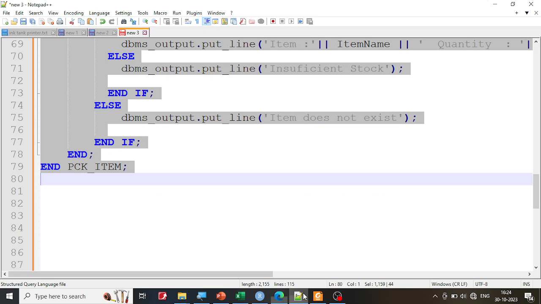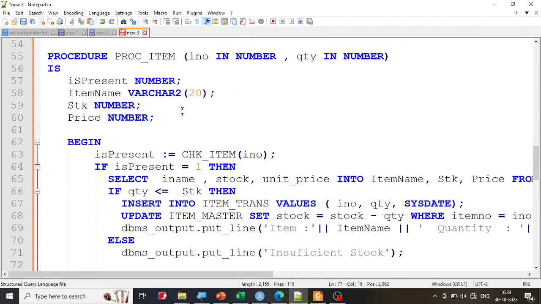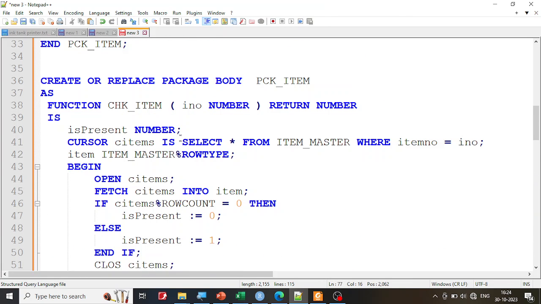So where is it trying to do that thing? Look at here. So where is the function? Okay, look at this function. So I'm going to say check item. Okay, first one I'm going to say whether this item is present. Okay, that is done. Then I'm going to say cursor C item is, so that part is also proper.